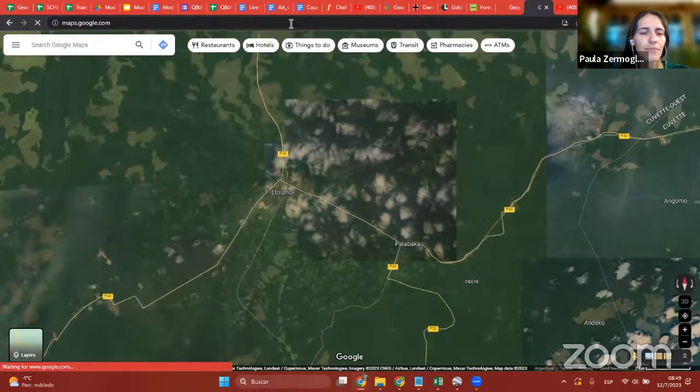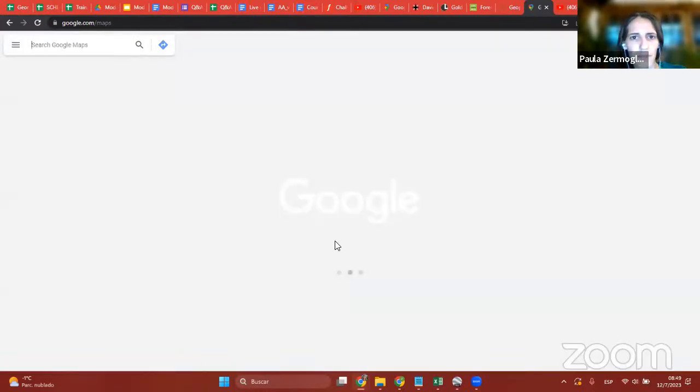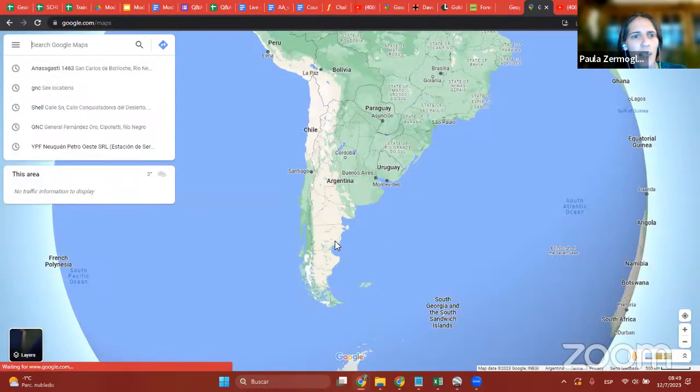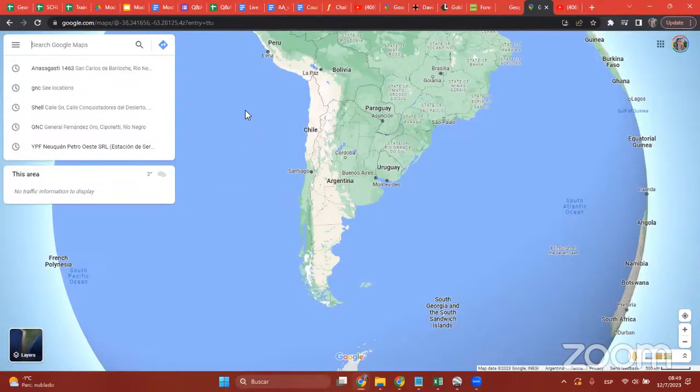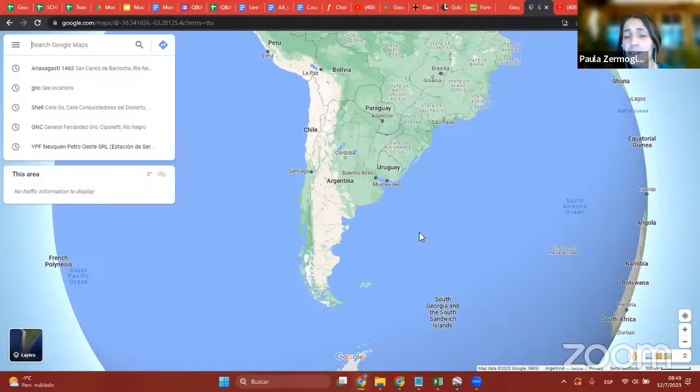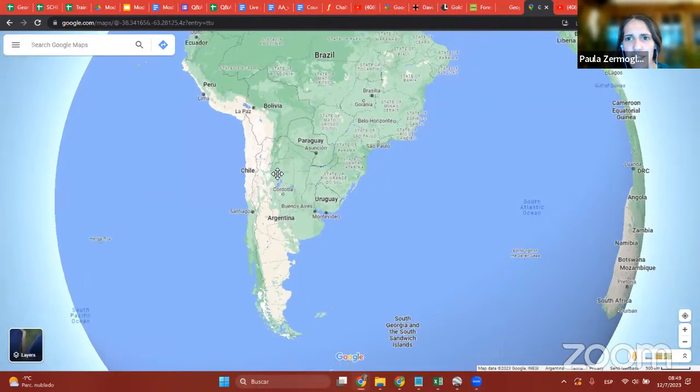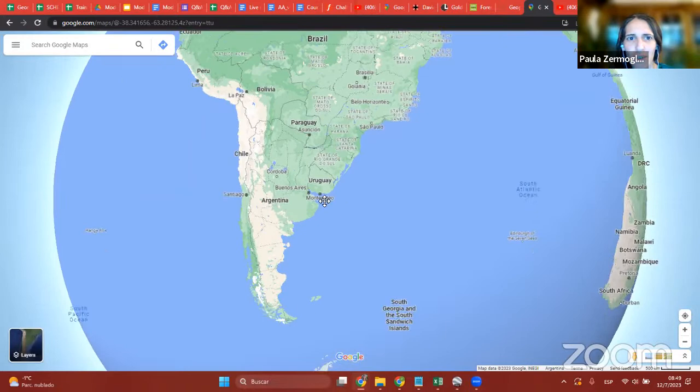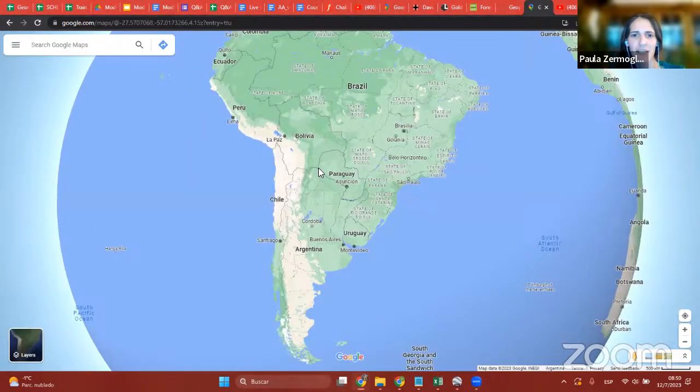Maps. All right. Can you see my map fine? Yep. Okay. Excellent. So this is Google Maps. And this is how I see it, because I have it set to show me a globe, but you may see it just flat. I'm going to show you how to change that later on.